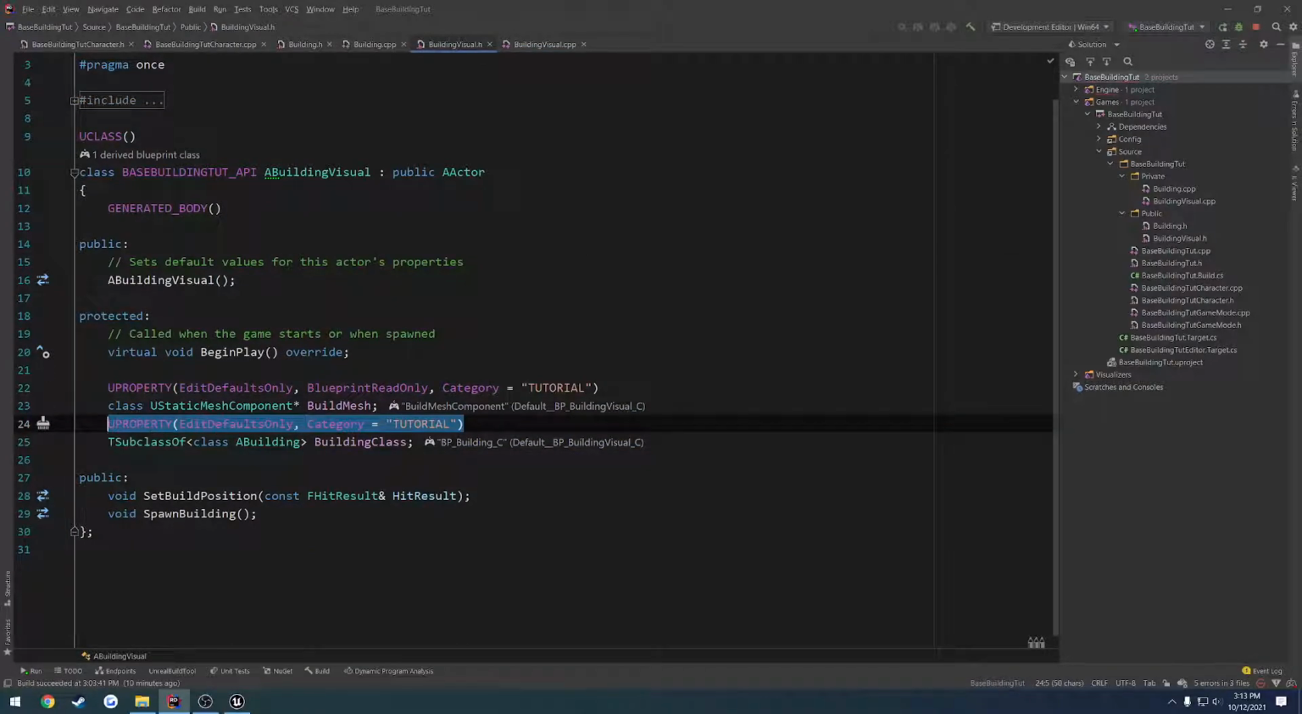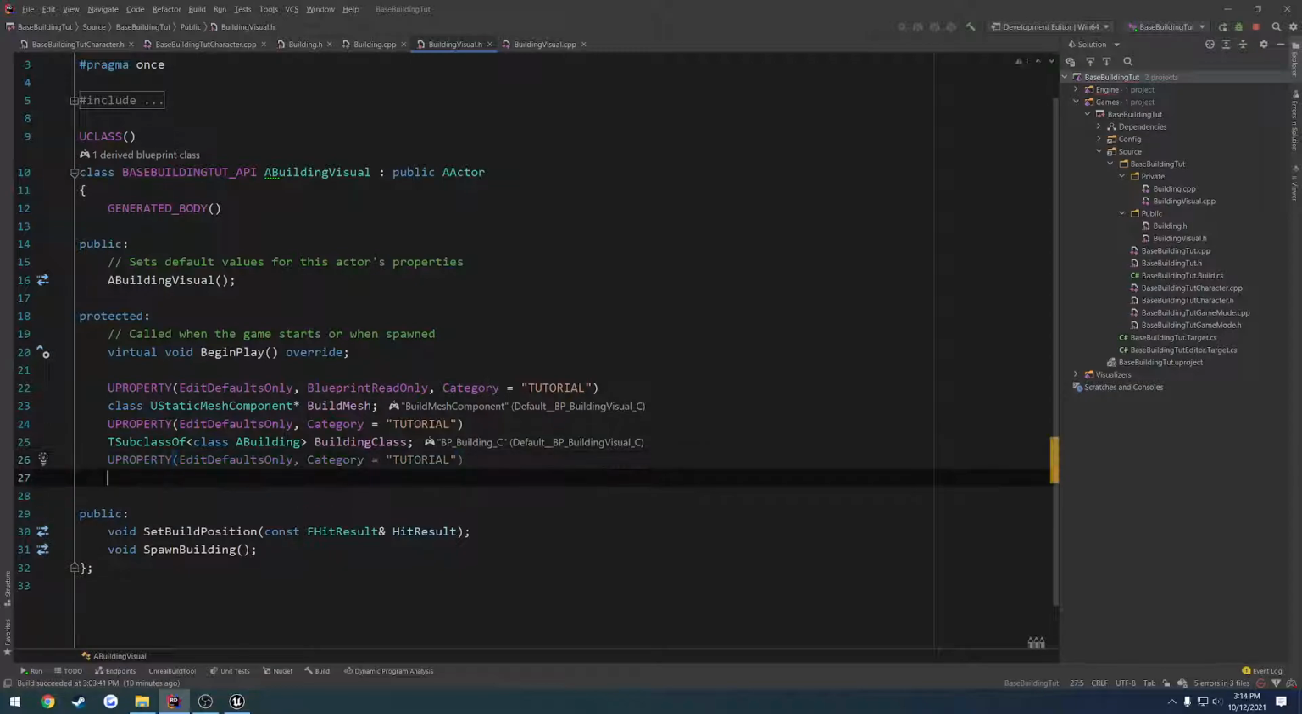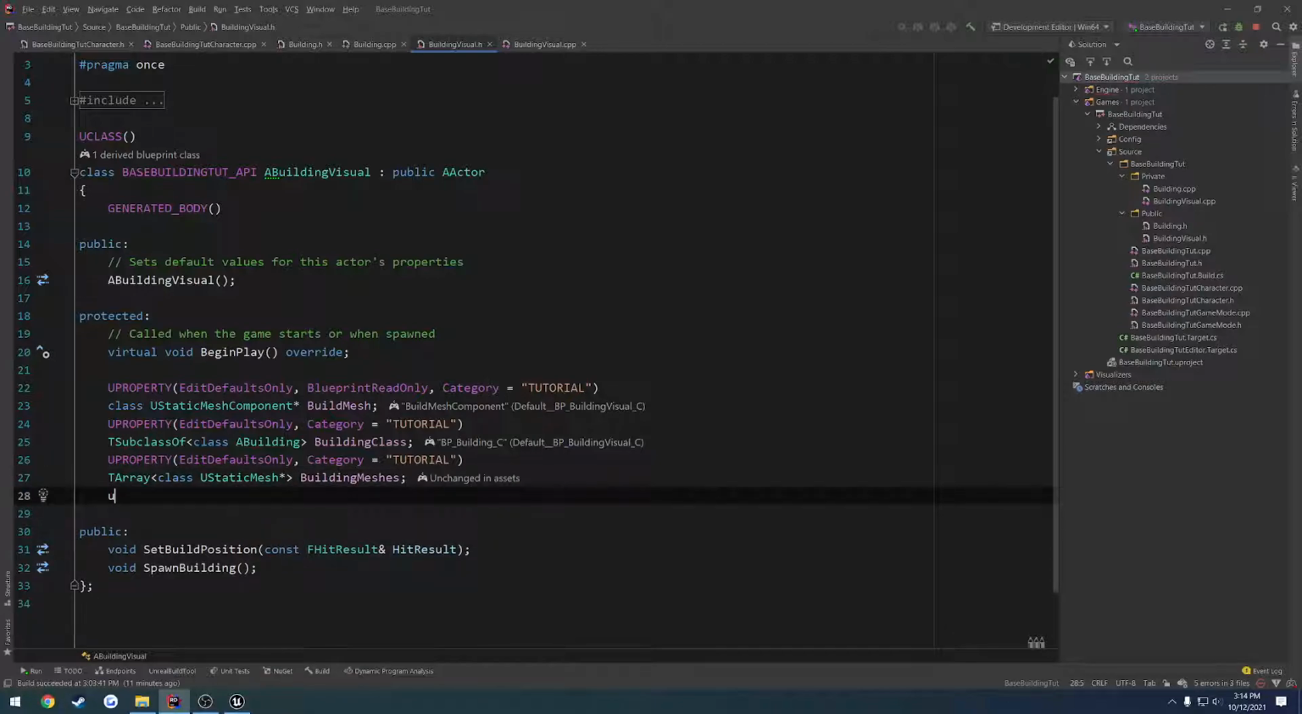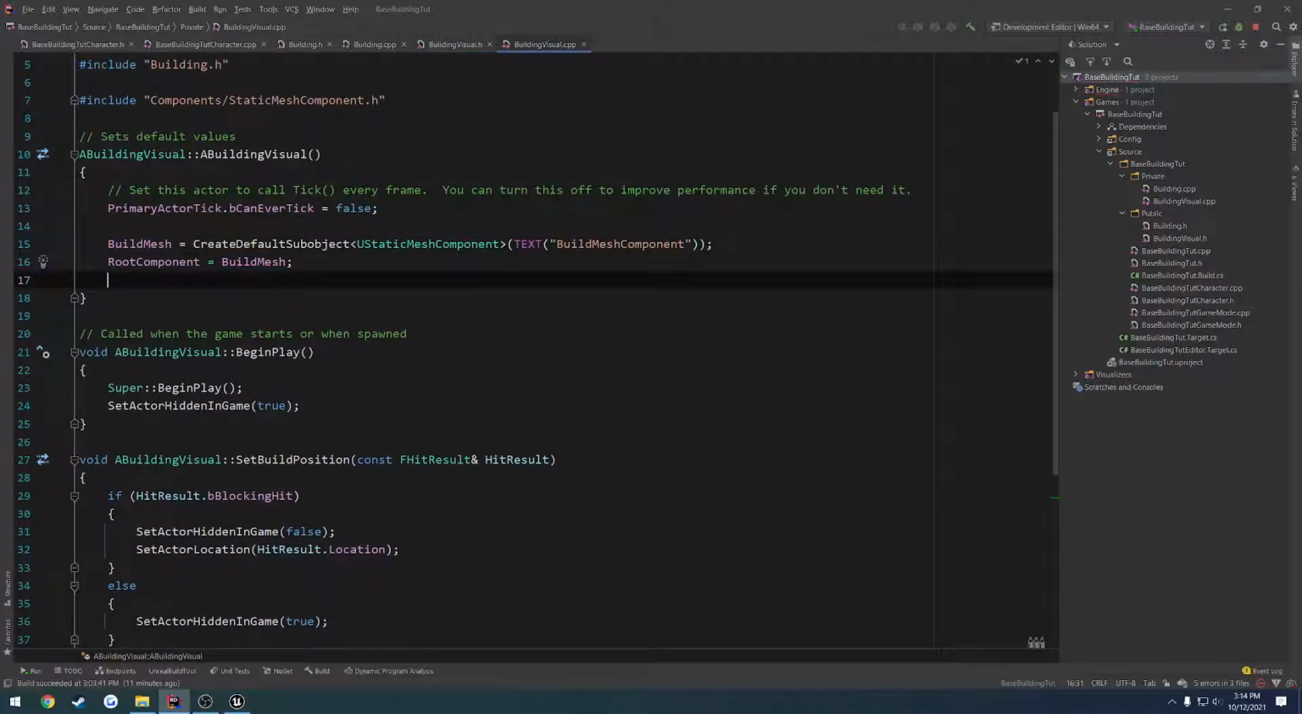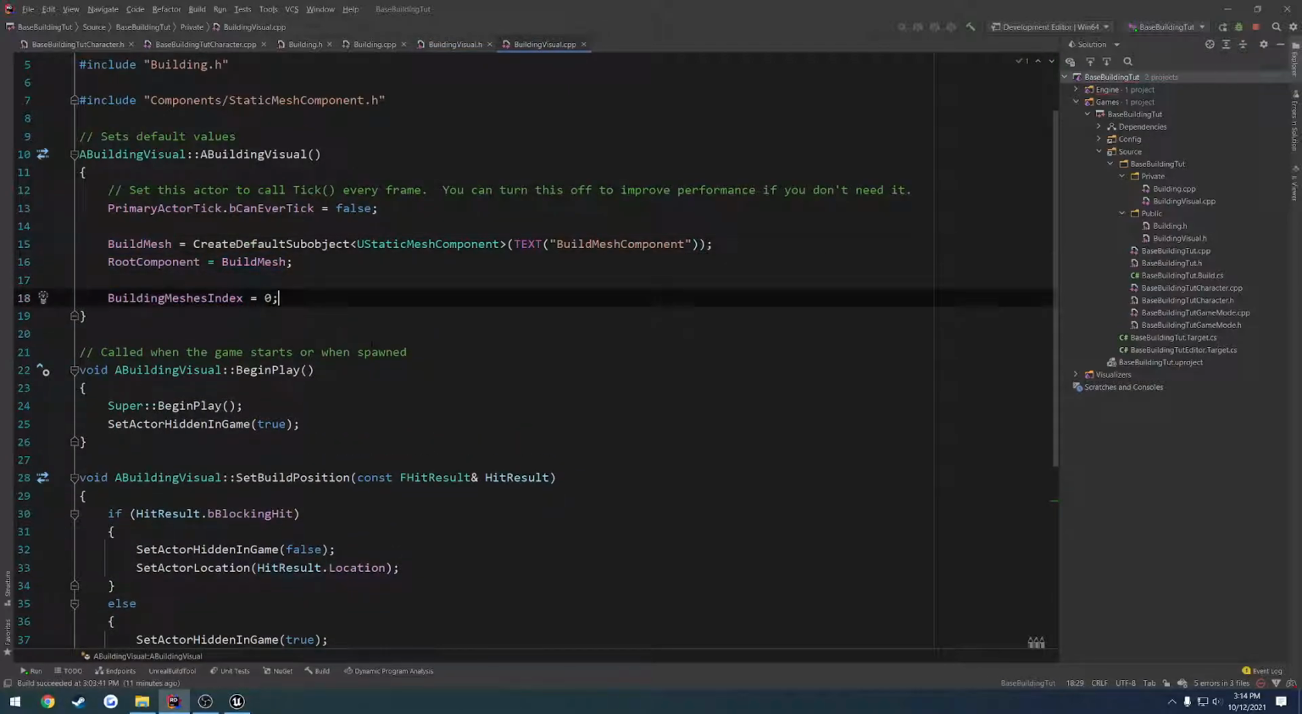I'm going to copy this view property here. We're going to have a T array of U static mesh, and that's pretty much it. Then we'll have an index, and we want to iterate through that array. I'm going to go ahead and forward declare just in case. Let's call this one building meshes, and then we want our index: U int 8, building meshes index. Set over to our constructor, and we're going to set this to 0 to start with.